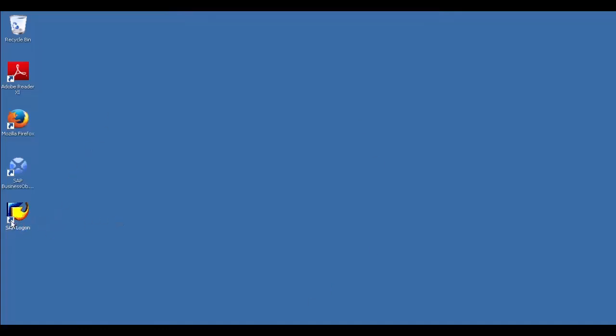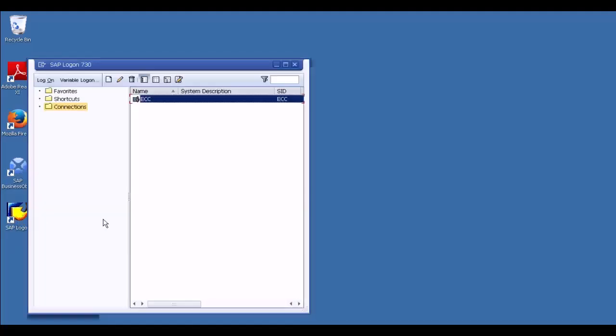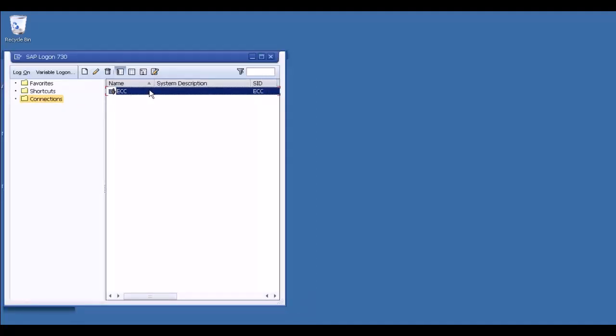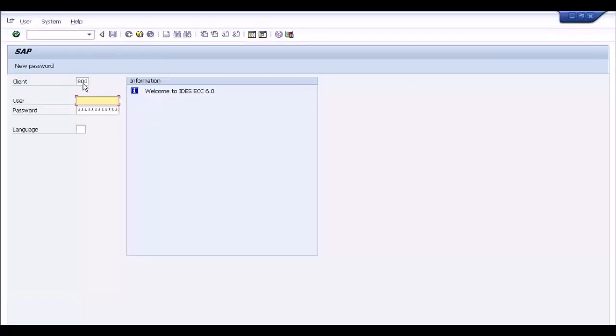There is a logon pad, SAP Logon. Double click on this. This is called a GUI, graphical user interface. Here, we have an ECC. Double click on this. Right.